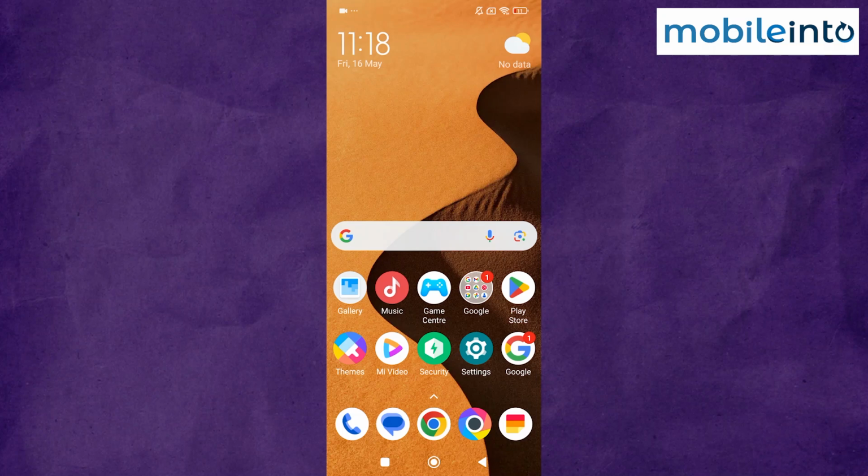Hey, what's up guys? So in this video we will see how to clone apps on the Poco F5 Pro.